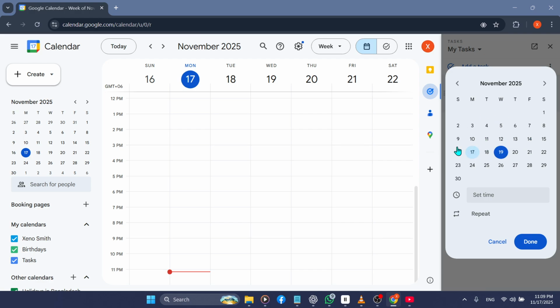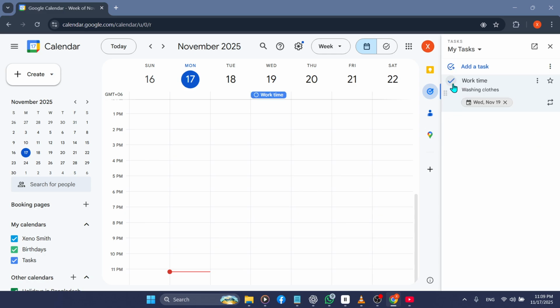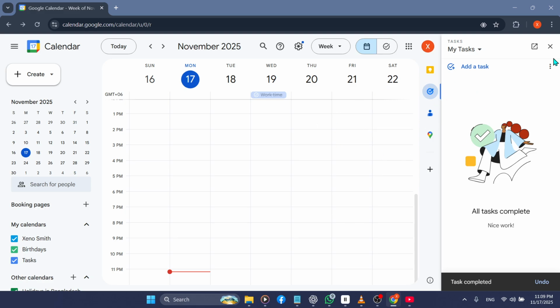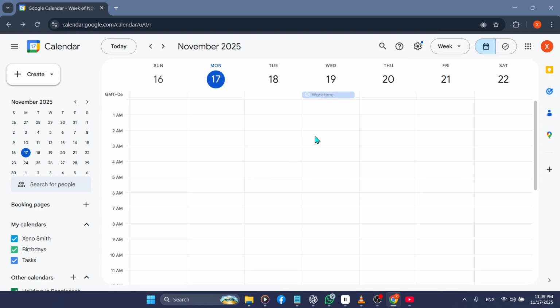If you switch back to your calendar grid, you'll notice your task appearing on the exact day you scheduled it. This visual reminder makes it much easier to keep your responsibilities in order. Instead of memorizing everything, your calendar becomes a clear map of what needs attention throughout the week.